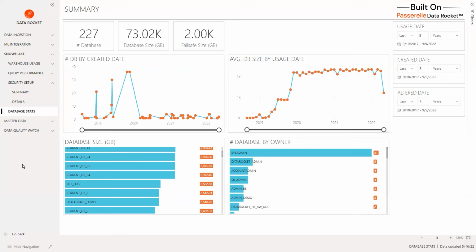This dashboard provides insight into our Snowflake databases with customized timeframes and the ability to drill down by database size and database owner. Let's take a quick look at the account level summary of our database usage and storage. We have the number of databases, the database size, and fail-safe size. In this view, we can tell that the majority of our databases were created between 2019 and 2020, with growth leveling out from 2020 on.